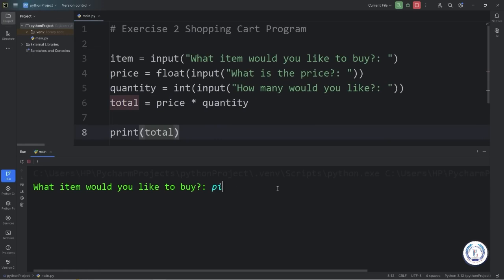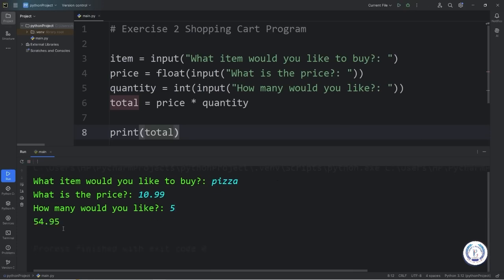What item would you like to buy? Let's say a pizza. What is the price? $10.99. How many would you like? I would like 5 pizzas. And our total is 54.95.